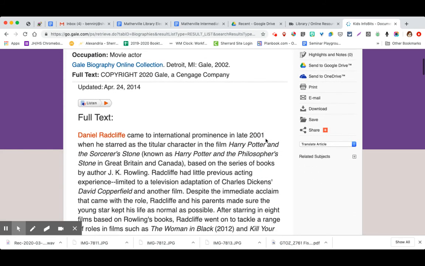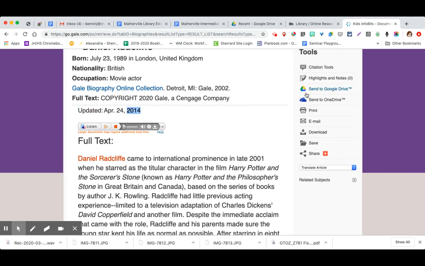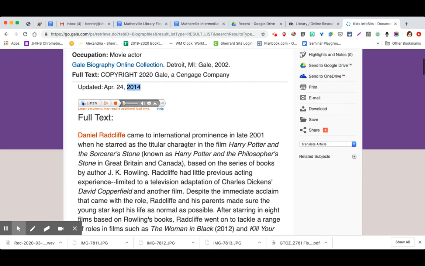then you can do a couple of things. One, there's this Listen button here, so you can click Listen and that will read it to you. And it will highlight it as it goes. You can also send it to your Google Drive right here. So if you are doing some research and you find an article you really like, go ahead and send it to your Google Drive.